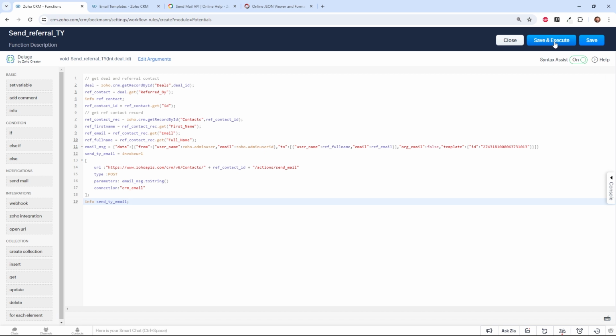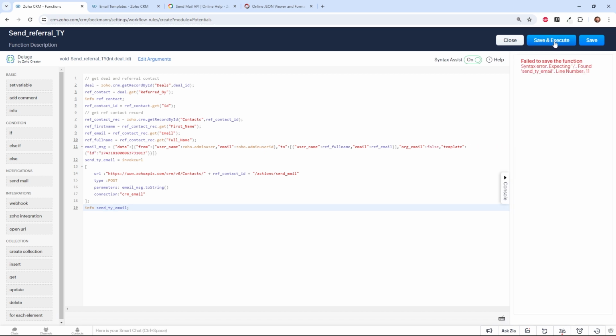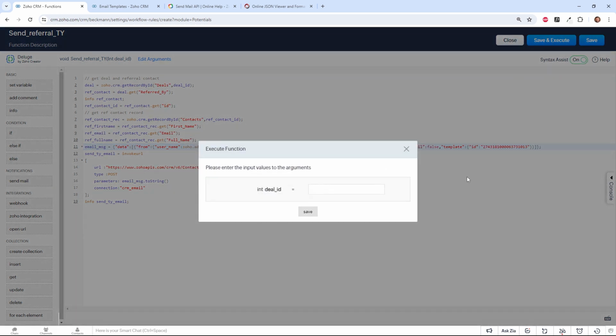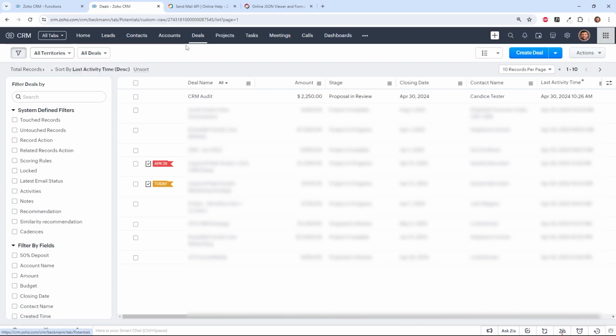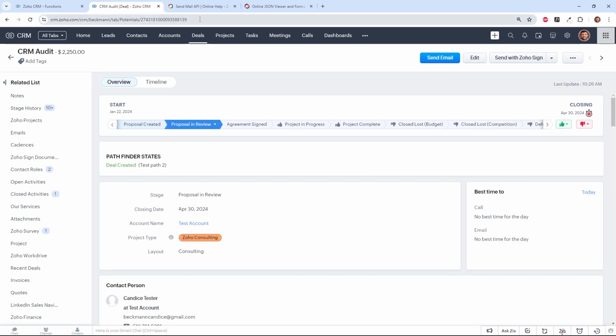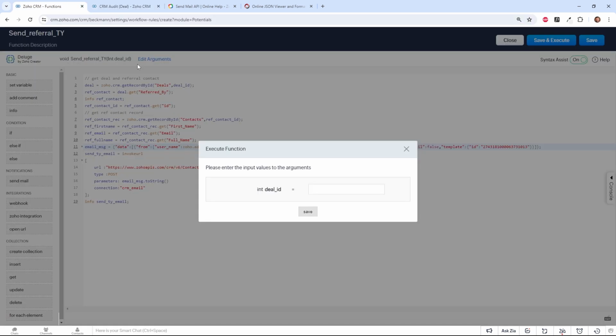We'll click save and execute. Oh, and it looks like I forgot a semicolon after my email message variable. So we'll add that and we'll try again. Okay, now we'll get our deal ID and our test deal. And we copy our deal ID here from the URL and we input it into our function and click save.